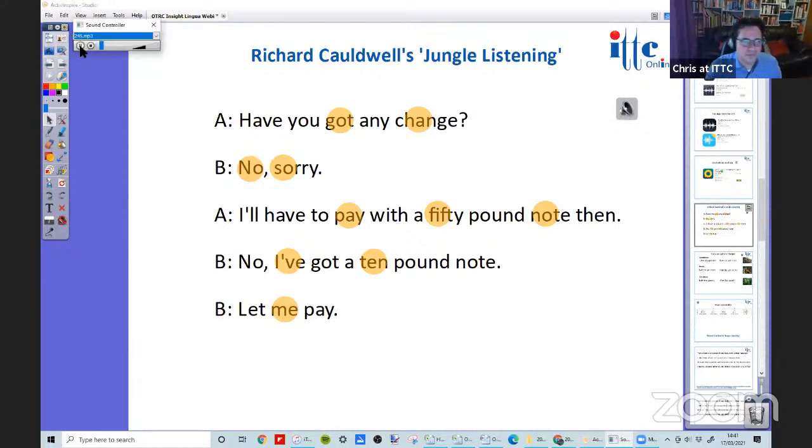Have you got any change? No, sorry. I'll have to pay with a £50 note then. No, I've got a £10 note.